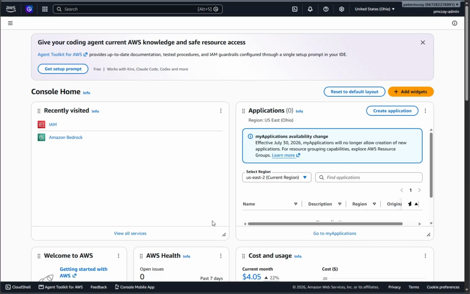Let's get started with AWS. I'm already logged into AWS under my IAM account that's got administrative access. I recommend doing it this way because you don't want to be running these things through your root user. So what we're going to do is set up an IAM account that we can use to access the Bedrock services, and you'll need the administrative account to do that.